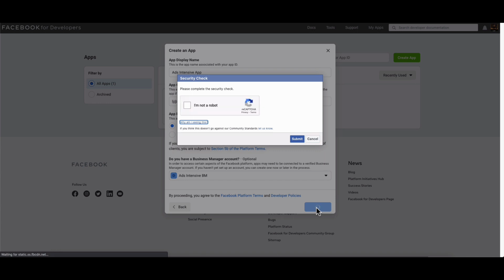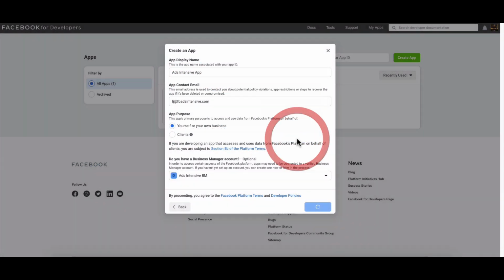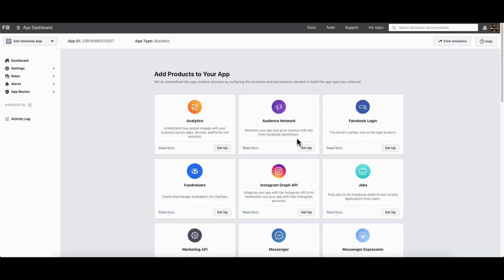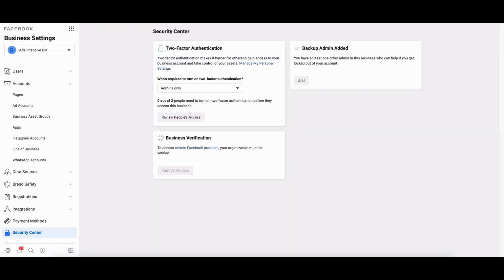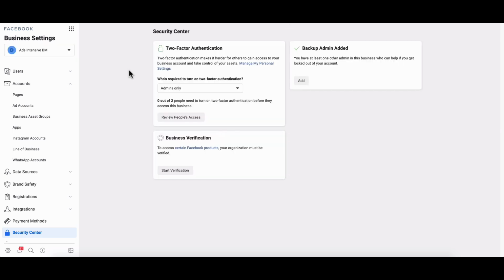Now you'll be asked to do a security check first. Complete the security check and then click Submit. Alright, that's it. That's all you have to do here. Now go back to your business settings and refresh the Security Center page. It will now show the Start Verification button as enabled. So this is now clickable. Let's go ahead and click it.